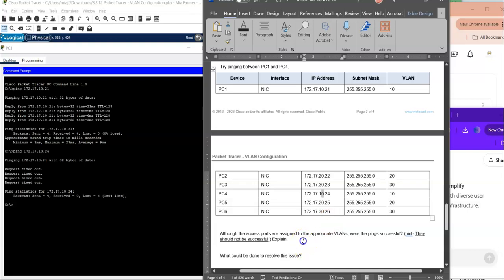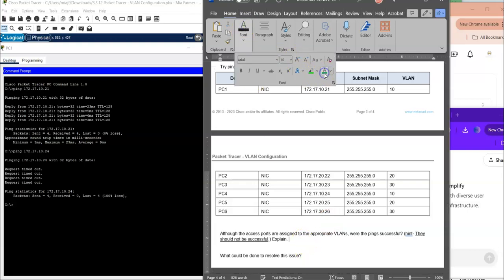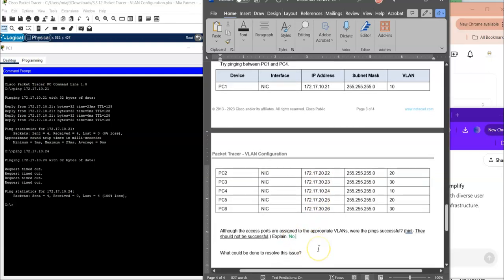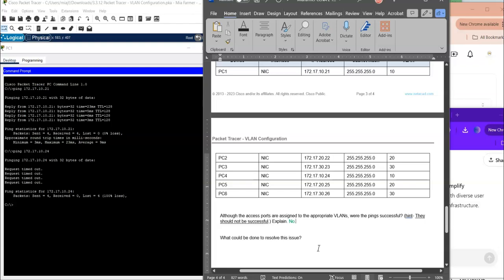So I'm going to answer his question because that's important. He told us in class to answer all the questions and turn in our Packet Tracer. So what could be done to resolve this issue? Although the access ports are assigned to the appropriate VLANs, were the pings successful?